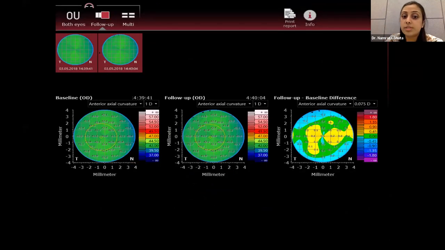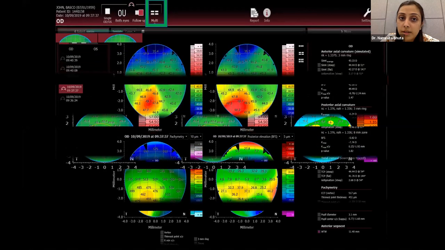Another thing that it gives you, very important in patients of ectasia, is the baseline and the follow-up map comparison, along with the follow-up and the baseline difference map that you find in other topographers like the Pentacam also. Coming next to the multi-view.